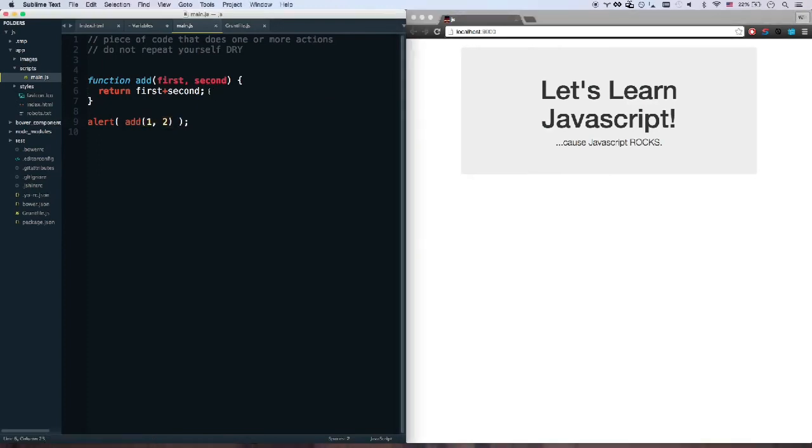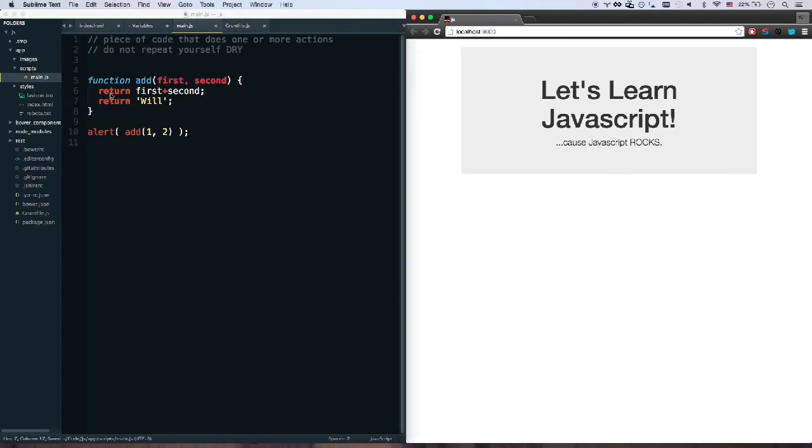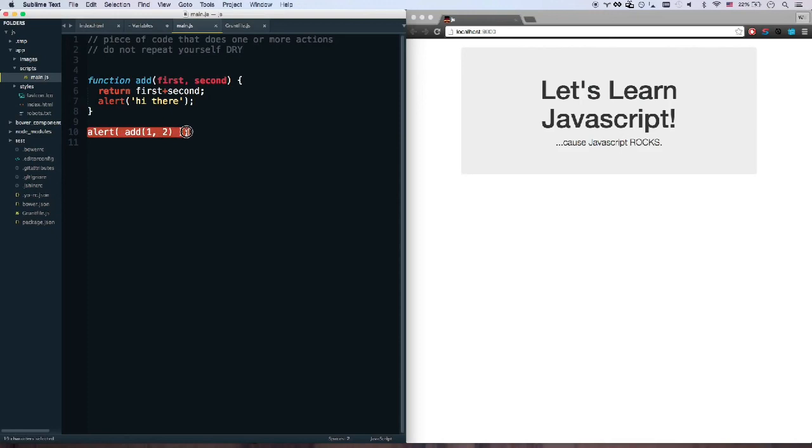Let me show you what happens if you return a second time. Let's return Will now. It does absolutely nothing because as soon as the return happens, this function is finished. What happens after the return never fires. JavaScript is done. So I can say alerts, hi there, and you're never going to see alert hi there. It alerts 3 from down here, and I never see the alert hi there up here. The function ran, it returned, and then the function was finished.